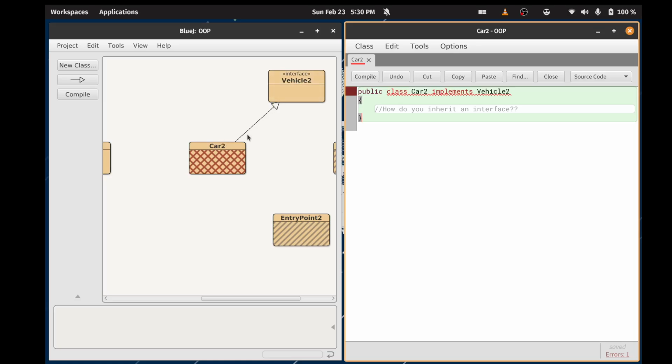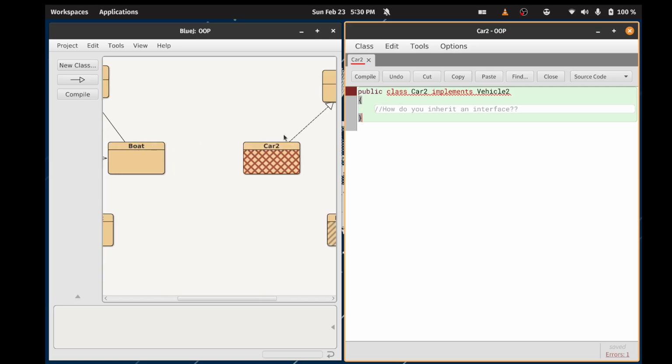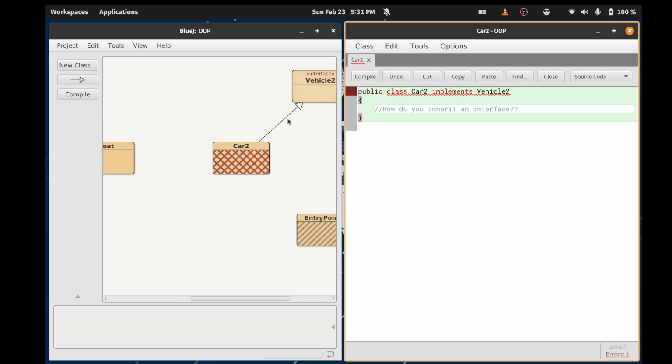You can see this arrow, and do you see this dotted arrow? The end is triangular, but there is a dash over here, a dashed arrow. Do you see the difference? This dashed arrow means that this is getting implemented, not extended. You can only extend classes, you cannot extend interfaces. Interfaces you have to implement. This is how you do it.